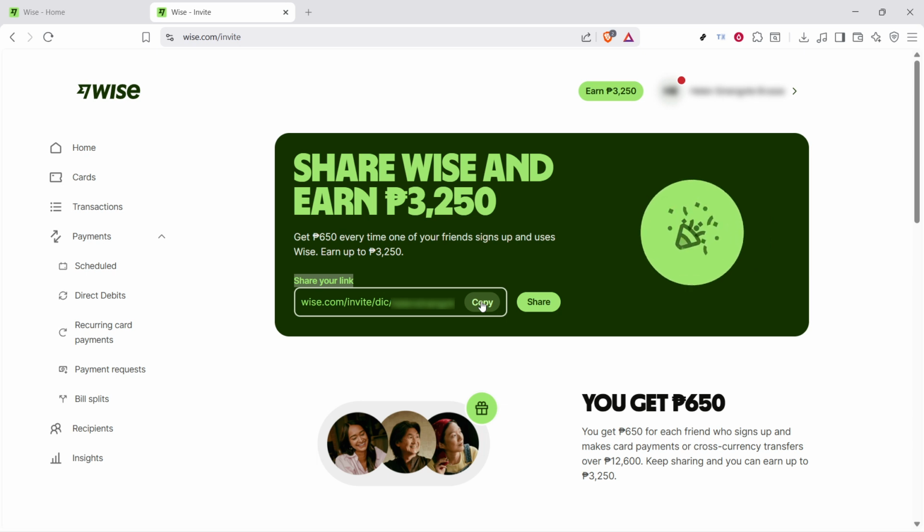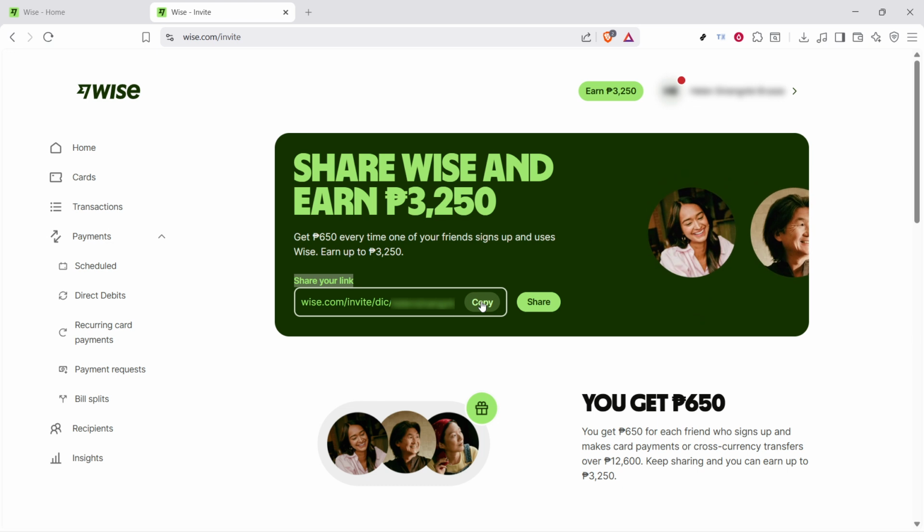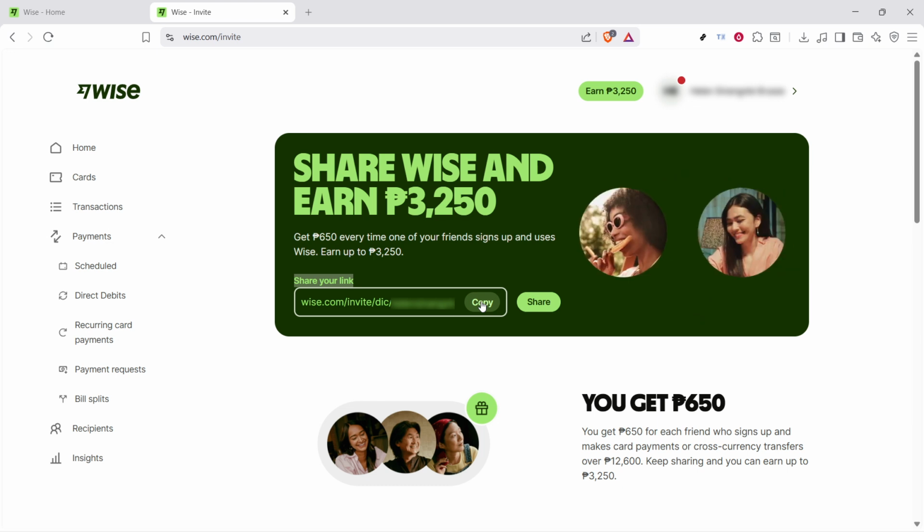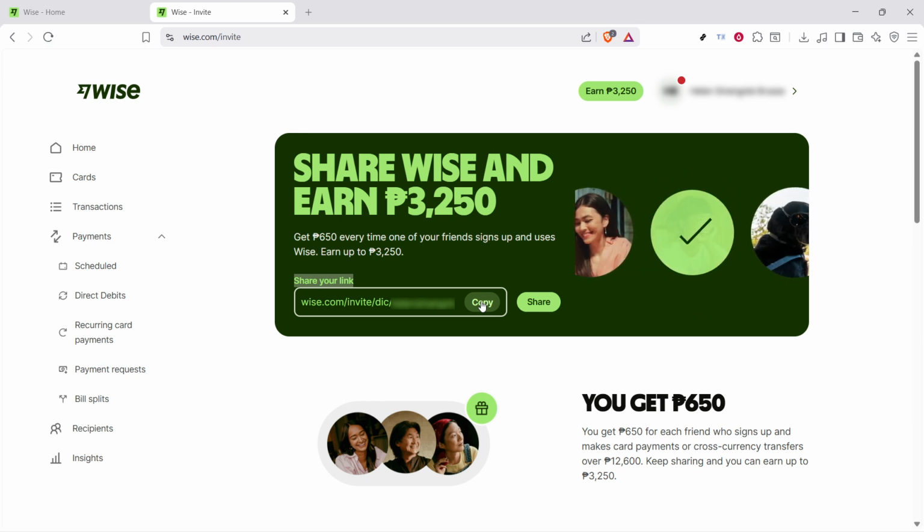If you're following along, take a moment to make sure you copied the correct link directly from your Wise referral page, because using your personal link is what allows the reward to be tracked properly. That's the full process for getting your referral reward on Wise.